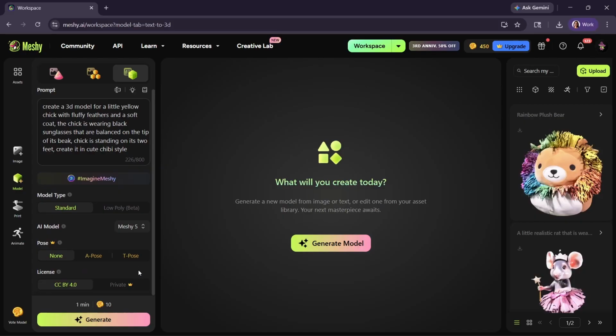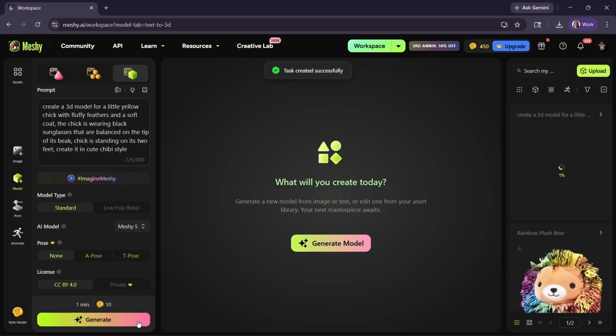You can leave the rest of the settings as is and select the Generate button from the bottom of the panel. Meshy will begin generating your model. This process might take a few minutes. Note that generating a model will use some of your credits in Meshy. You get 100 credits each month on a free account. You can see how many credits you have left from the top right corner of your screen.